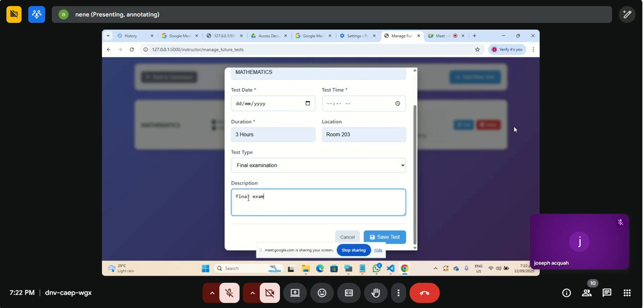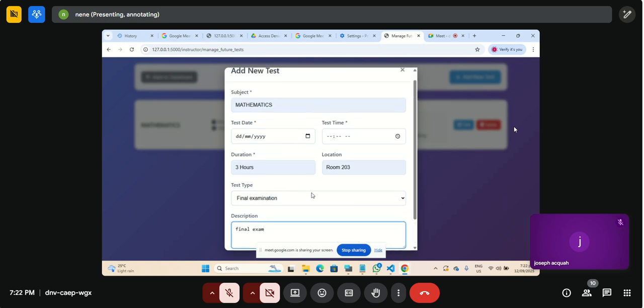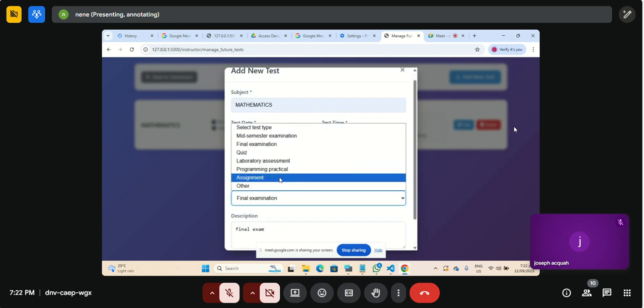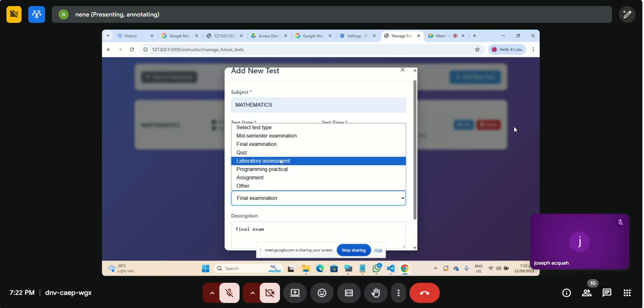What do you mean by the test type? For instance, if it's a final examination, mid-semester examination, or maybe just a quiz to test the students, or maybe laboratory practicals, or something like that. I hope it's understood.